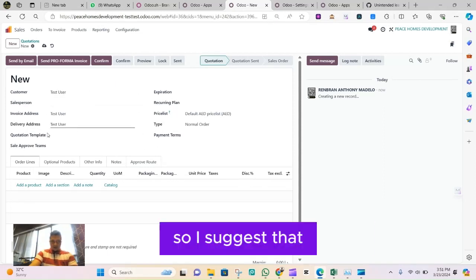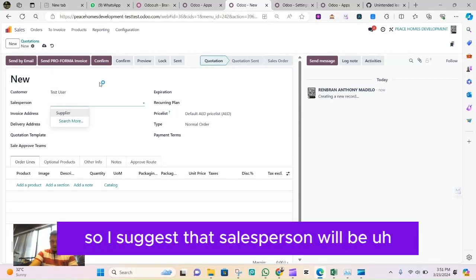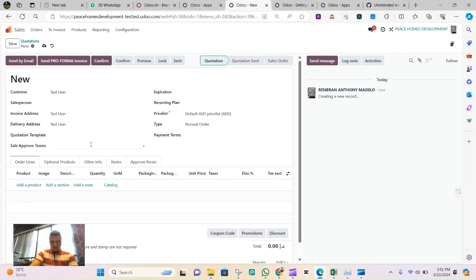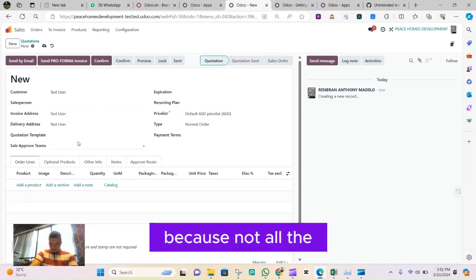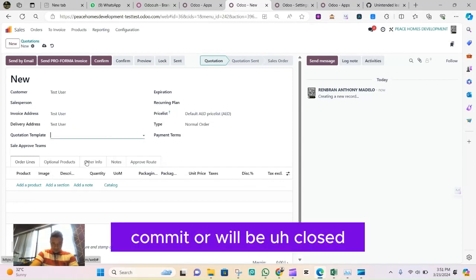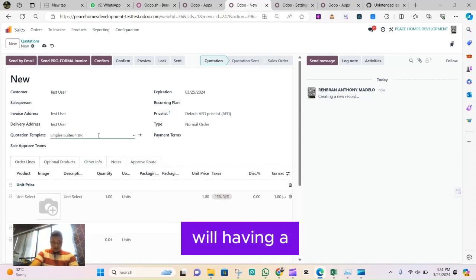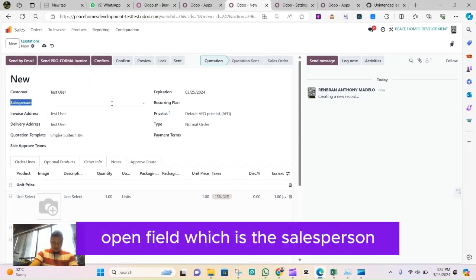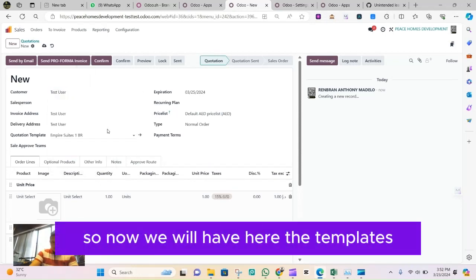So I suggest that the salesperson be booked once the deal is already closed, because not all the clients that we send a sales offer to will commit or close. So for now we will have an open field, which is the salesperson. Now we will have the templates here.